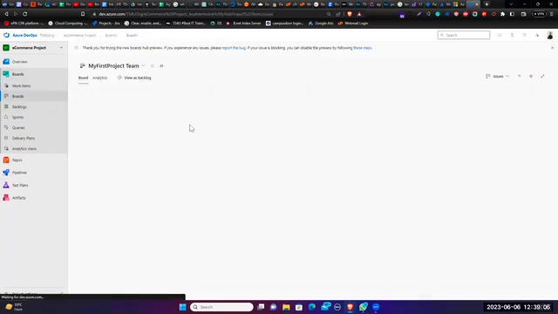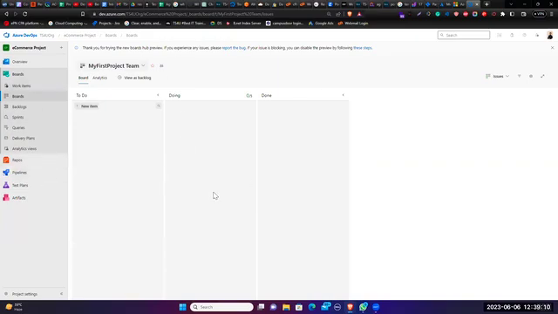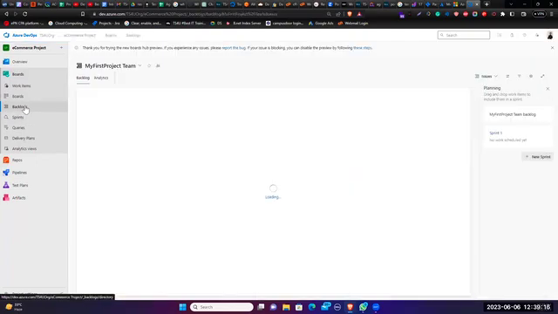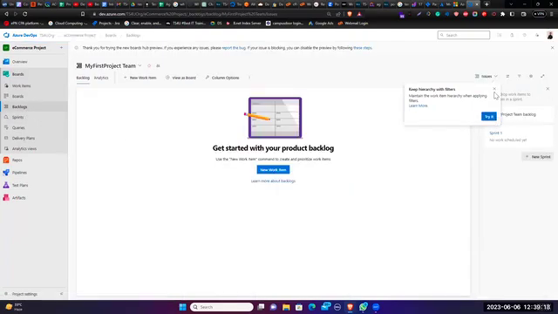So this is actually the product board. You will get all the work items here in this board, all the user stories and all the things. And this is the backlog. This is actually the product backlog. And in the product backlog, you can create items. So let's say we can create any issues here. Just select the issue, click on New work item, and give the work item name.